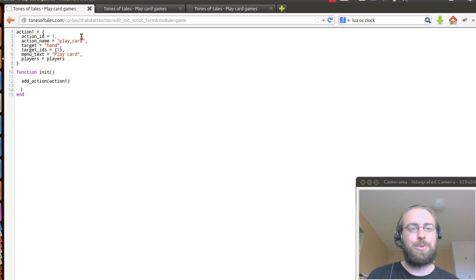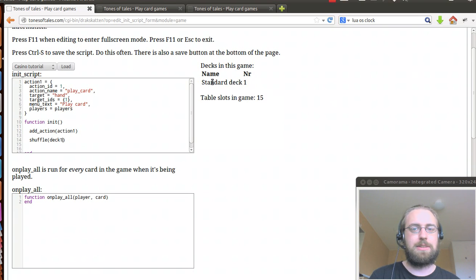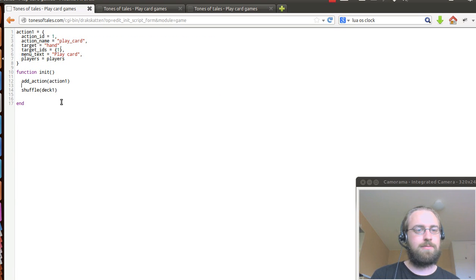Next thing we want to do is to shuffle our deck. We know that the deck is called deck 1. We can see it to the right here. The number is 1. And we want to set the values and the suits for this deck. Next thing we do is to place it on the first table slot. And in Lua, the first element of an array is not number 0 but number 1. And then we update the table.